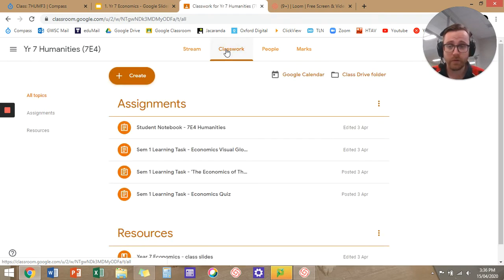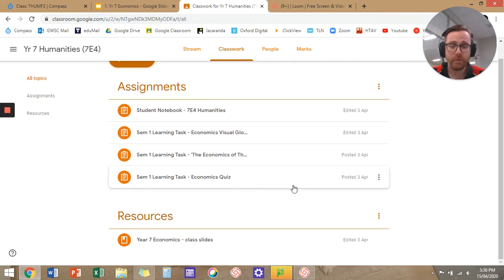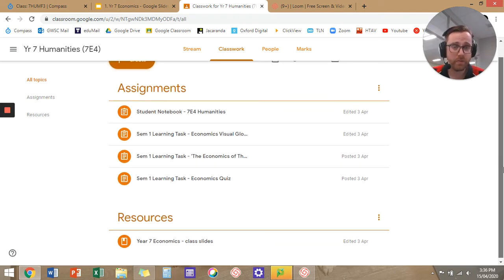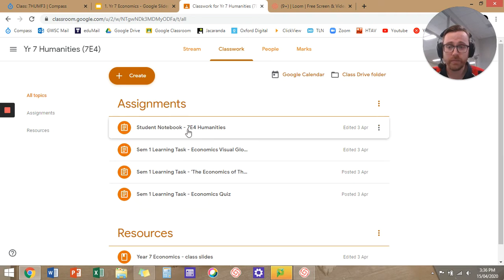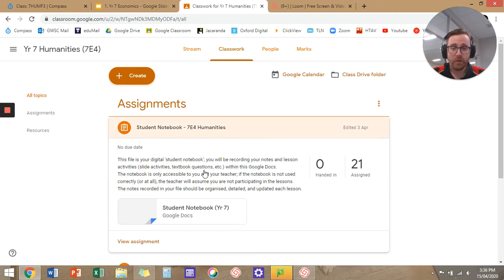It looks a bit different on my screen because I've got the teacher version of it, obviously, but you'll have a classwork tab where you'll be able to find the PowerPoint under resources, and you'll also be able to find the assignments. So your digital notebook, you don't actually have to hand that in every lesson. I've actually had some of my year 9s and year 10s do that. You don't need to hand it in.